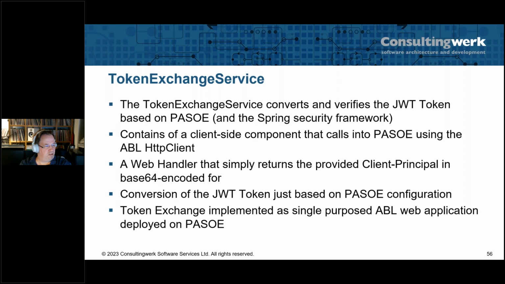The conversion of the JWT token into the client principal, that's not anything we have to program or develop. That's just something that you need to configure in PASOE. So the only thing we do here is that the client principal that PASOE provides us, based on what it always does with OAuth2, we return it in, again, a simple ASCII compatible form, base64 encoded data, so that we can return it to the client.